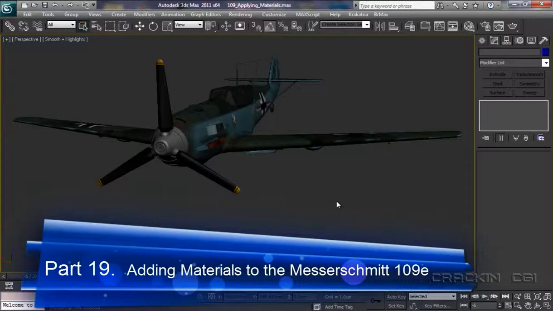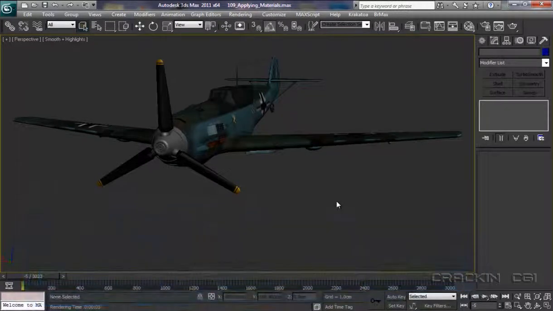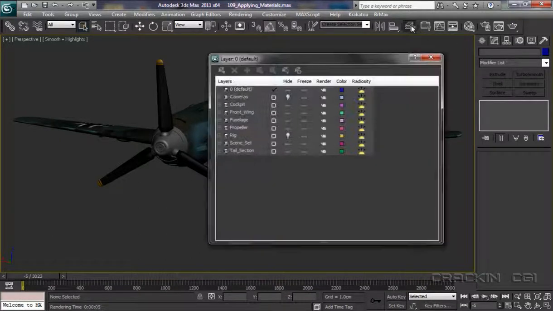And welcome back. Now that we're back in 3ds Max, what we need to do is pop up to our Layers Manager, and you'll notice that default is ticked as the active layer. So what we want to do is pop down to Propeller and make sure that that one's ticked.